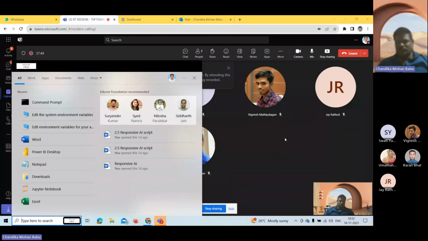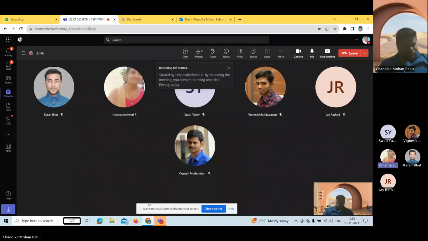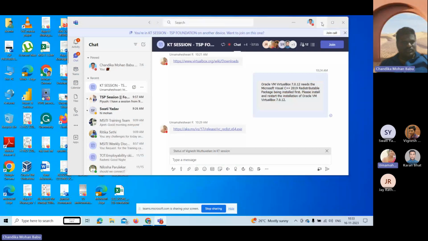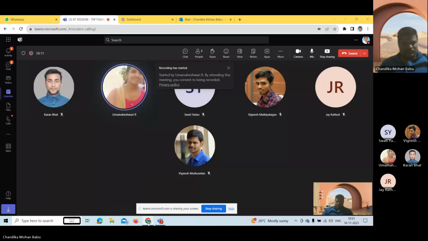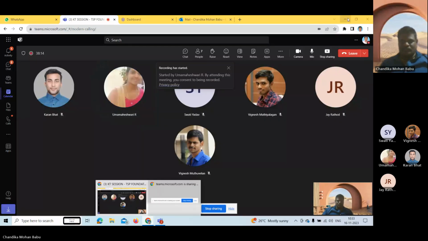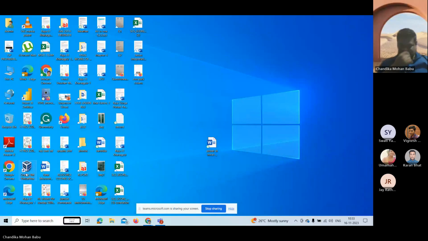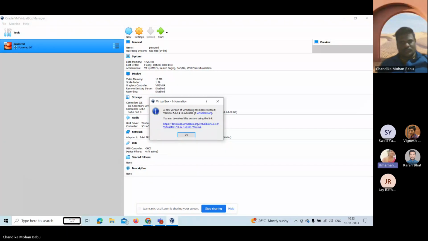So tell me, what should I open now? Now go to the downloads and double click on that VirtualBox again. I think it is already downloaded, right? It is already installed. So VirtualBox, this one. Where is it? Yes, that one. Yes, click on OK.